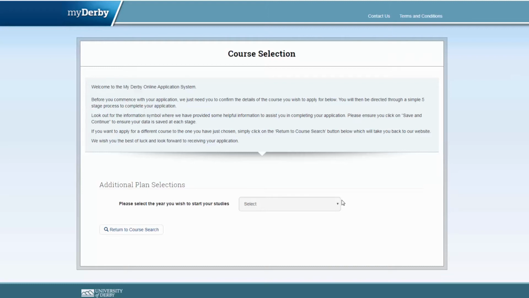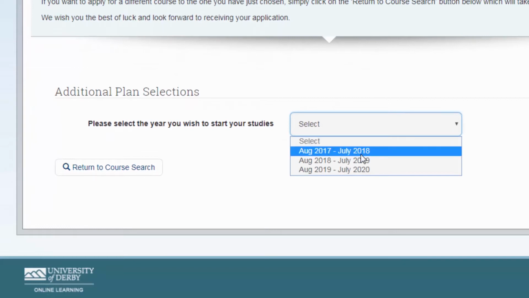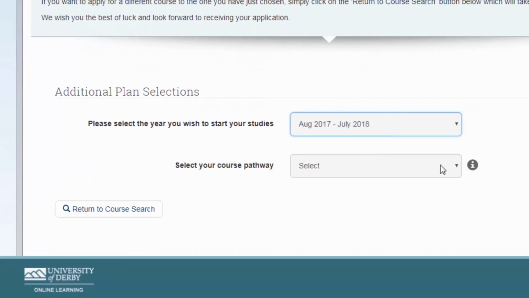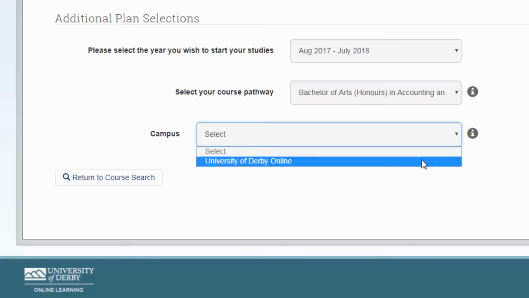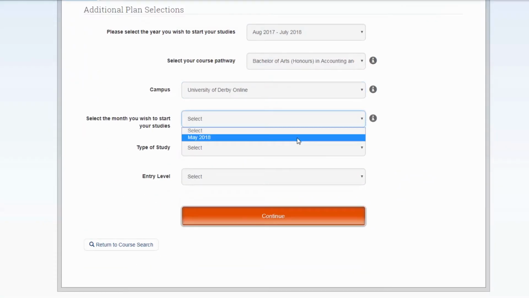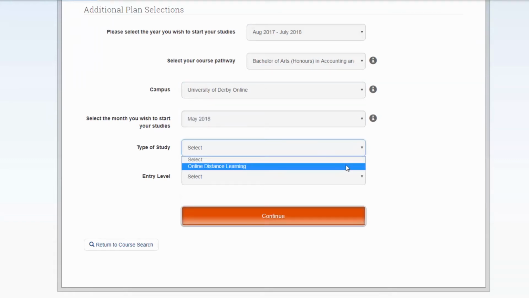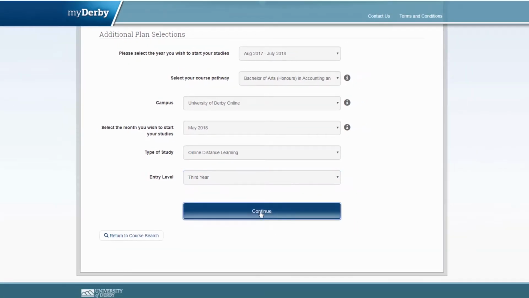Select the year you wish to start your studies from the drop-down menu. Select the course pathway. Then select the campus box, which will be the University of Derby Online. Select the month you wish to start your studies, and then the type of study is online distance learning, and then select your entry level. Finally, press Continue.